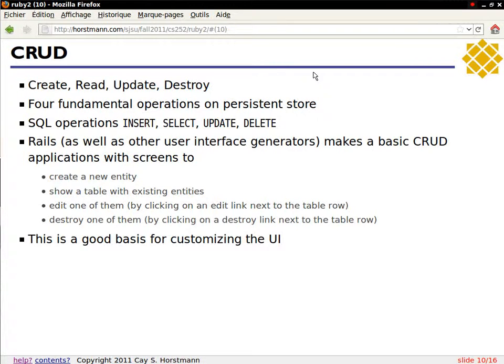If you have an application that lets you edit the tables, add new things into the tables, that's not all bad.